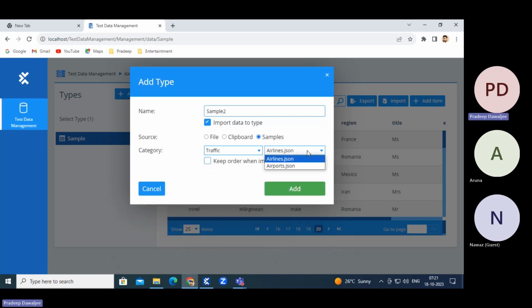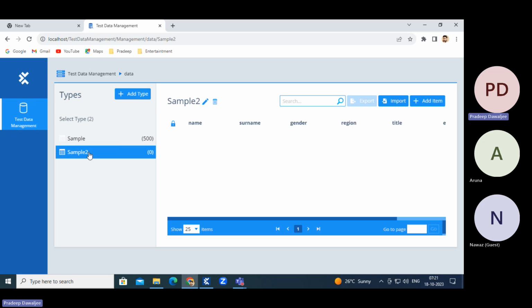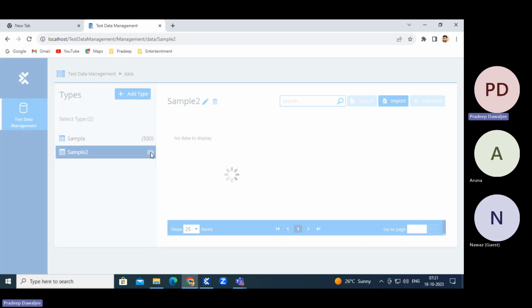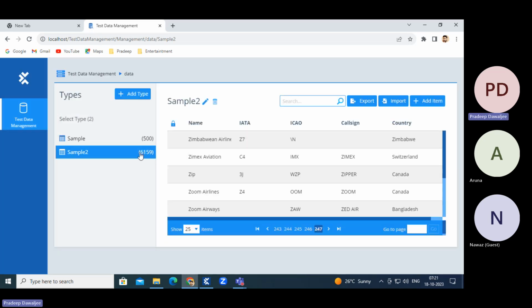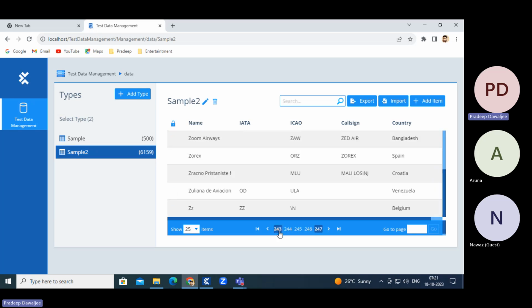So if you want some other thing, airport or airlines, and then say add. So sample2 with what? How many records? 6159. That many records are there. So that records it is there, and then here different pages. So how many pages you want?